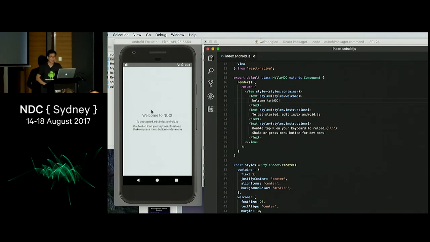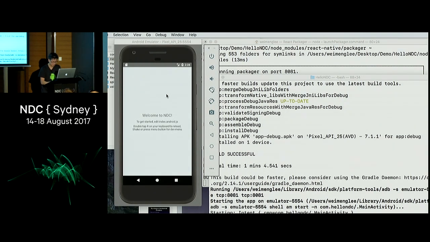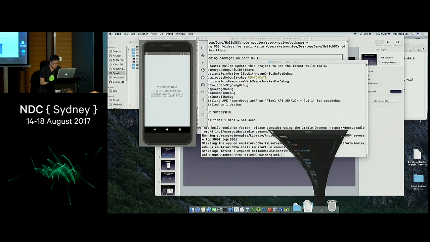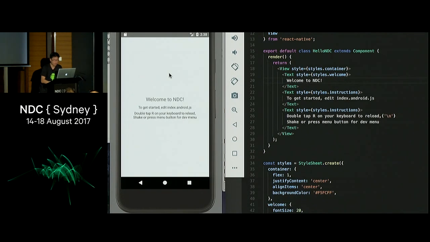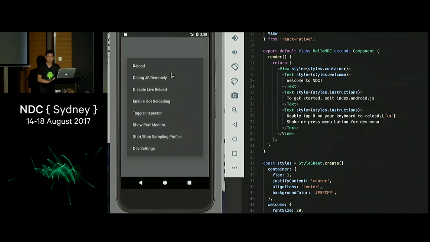OK? OK, now, if you were to deploy this on the real device, how do you actually bring up this menu? Oops. Sorry. So if you are running this on a real device, how do you actually bring up this dev menu? So when you deploy this application onto your real device, now first of all, by default, it will not work. You need to configure some settings. But before we talk about that, let me show you how to bring up this menu.